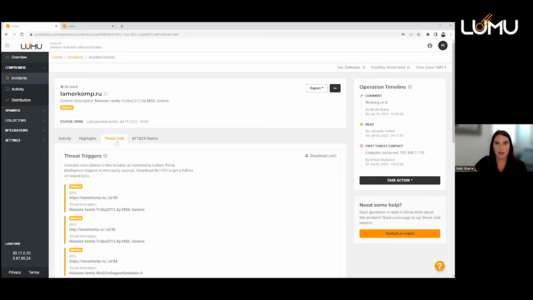Keep in mind that with Lumu Defender, you can automate the responses to these, and you can do that blocking and intervention in real time. But to better understand what's happening, we give you all the resources available, and those can be found in the threat intelligence tab. So that's really the purpose of that tab.